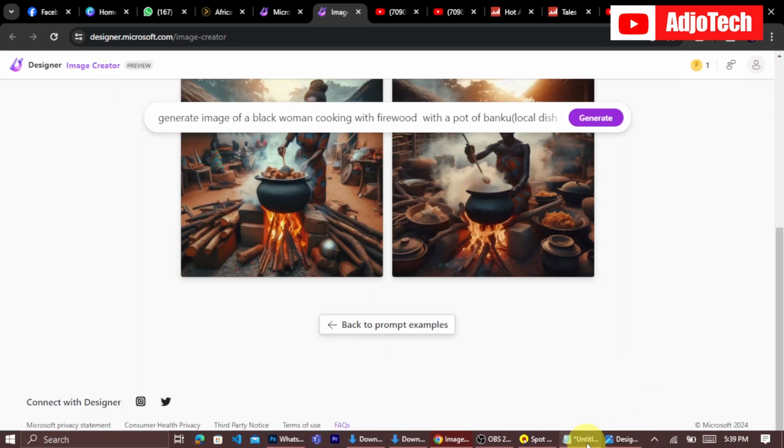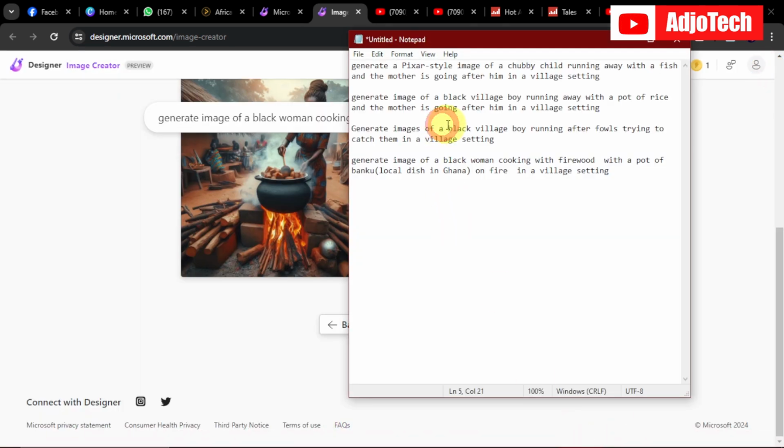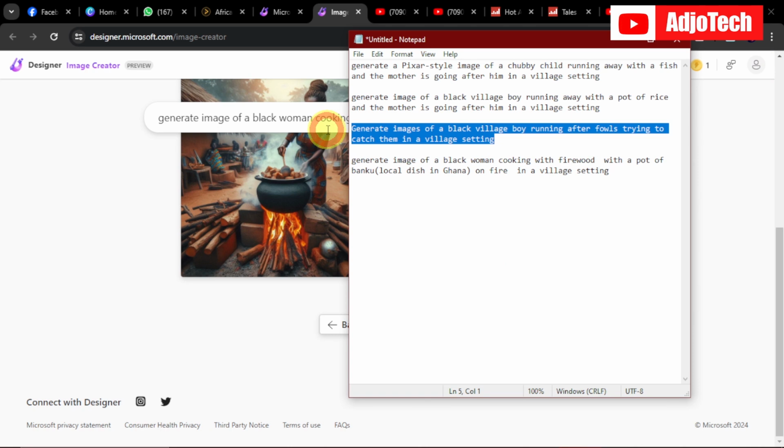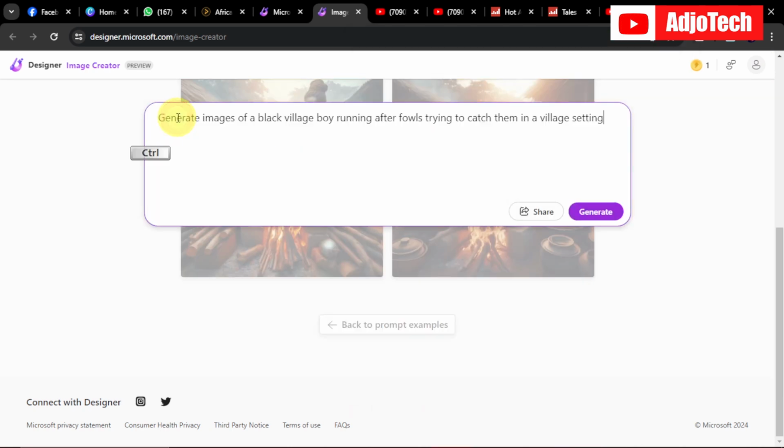Now I'm going to copy another prompt. I have another prompt here. I'm going to just use this prompt, and then what I want to do right now is to change this prompt. So this prompt is about to generate an image. It's about generating an image of a black village boy running after fowls, trying to catch them in a village setting. So I'm just going to click on generate.